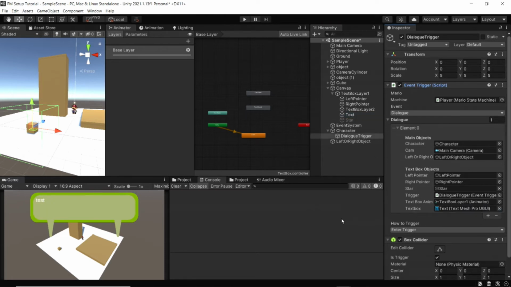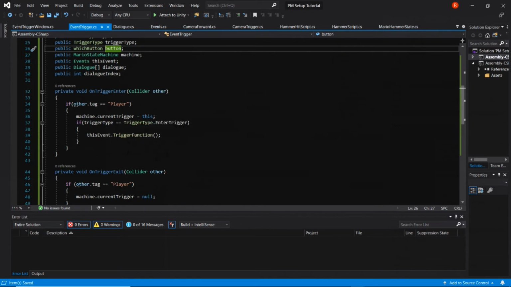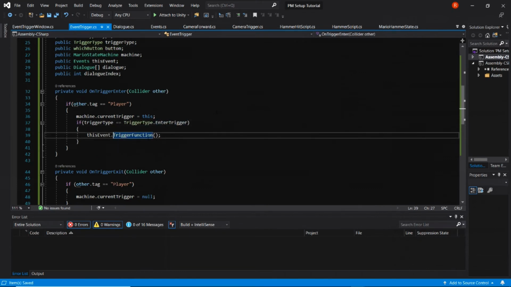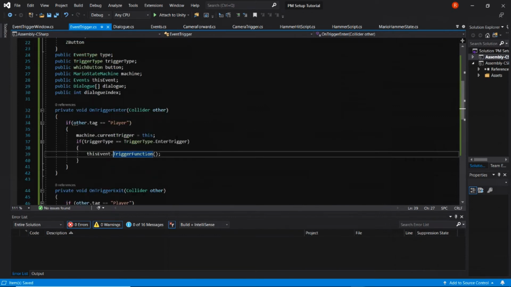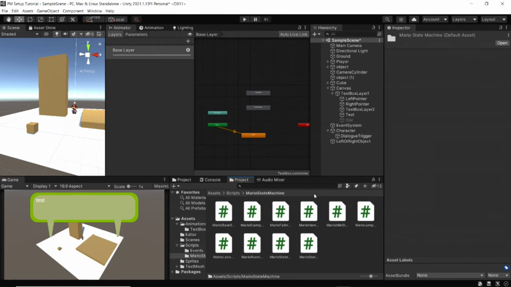And now let's go back into the code and make these variables actually start doing some things. So before we can actually start setting up displaying the text, right now we have it so that when we enter the trigger, we can call this function, but we need to make it so that there's also the option of being inside the trigger and pressing a button. In order to do this, we're going to need to go into our scripts folder and our Mario state machine and open up the Mario idle and running states, because those are the states where he can start talking from.